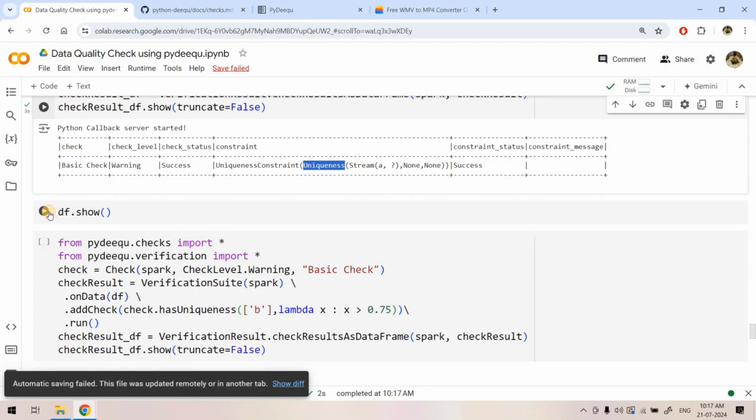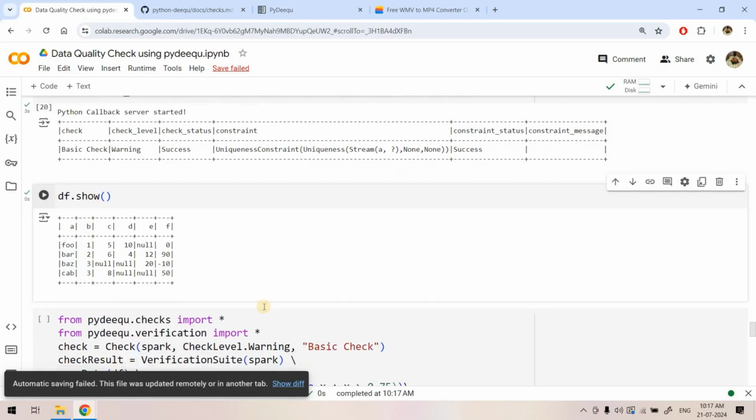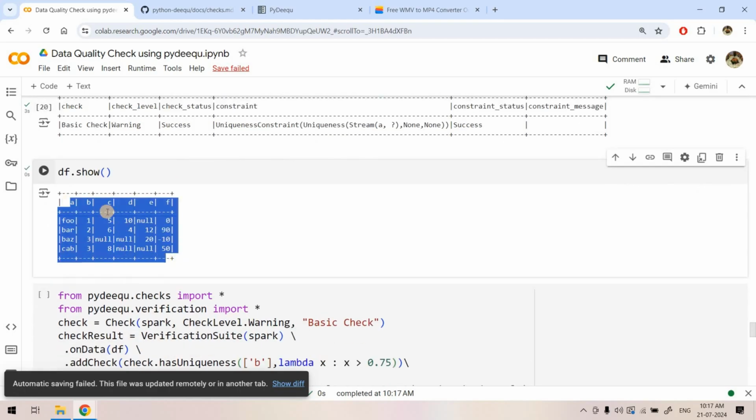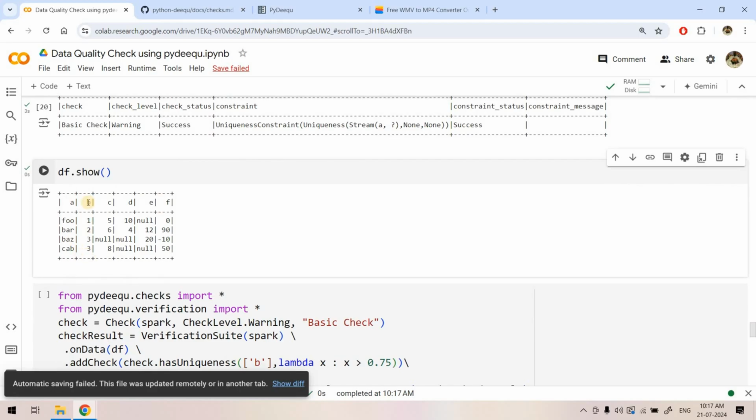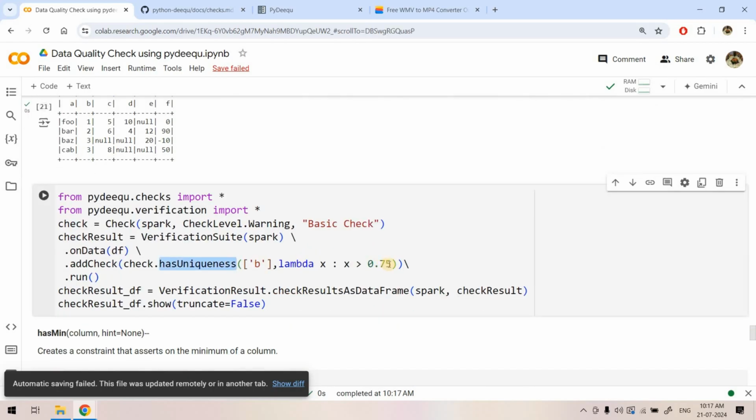Now let's see a failure case as well. If I apply df.show, this is our data. The B column has uniqueness, which we already calculated as 0.5, because 2 elements out of 4 rows are unique and the rest are duplicates. So the B column's uniqueness value is 0.5. Now if I apply has uniqueness this way, checking whether the B column's uniqueness should be greater than 0.75 in a particular data quality check, and we run it, then in this case it will fail.